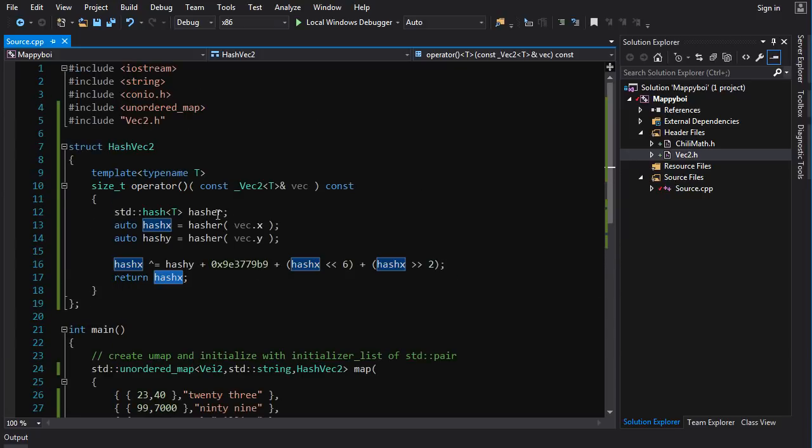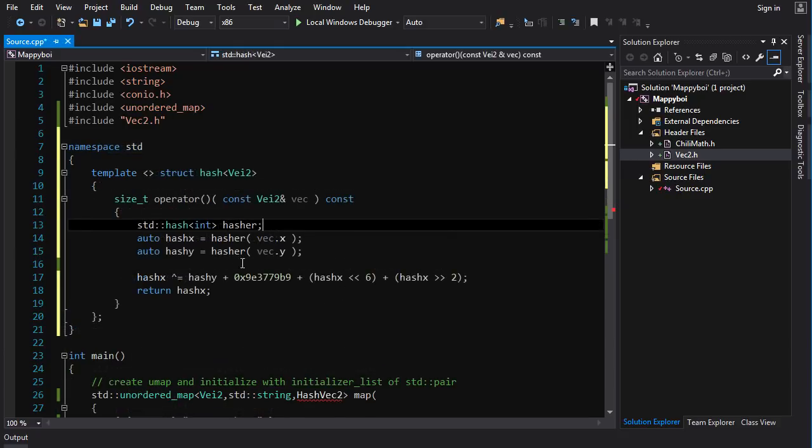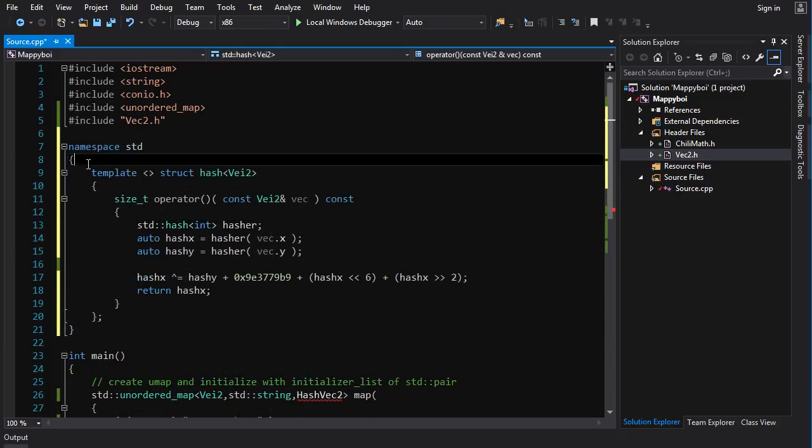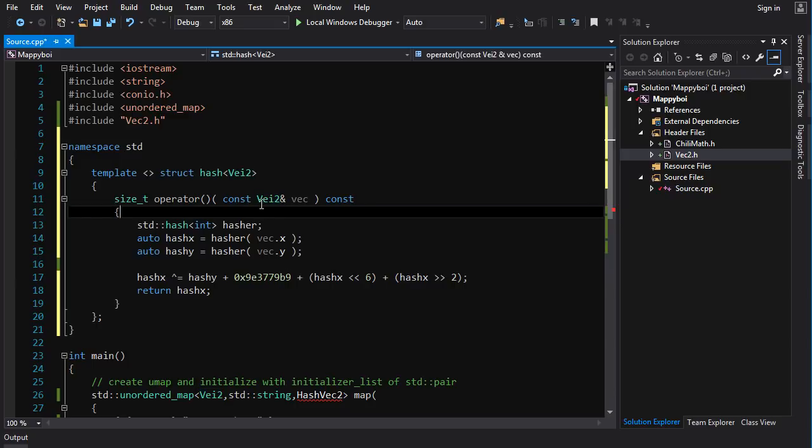And you can actually inject template specializations for std::hash into the std namespace for your own custom types only. So what would that look like? Well, here's what the template specialization looks like. You have to put your thing in namespace std. And this is actually the only real time where you're allowed to inject things into the namespace. And you're going to specialize the template hash for the type Vec2. And the rest is basically the same. Just your operator takes a Vec2, you're going to hash ints, and you do your thing.